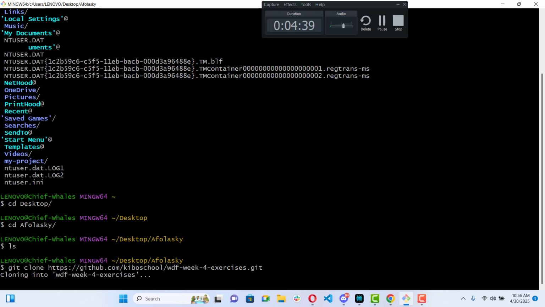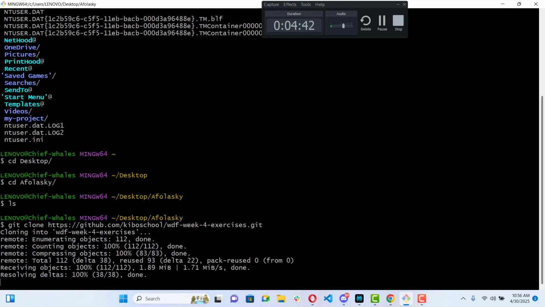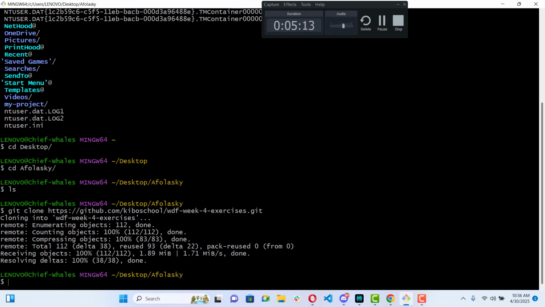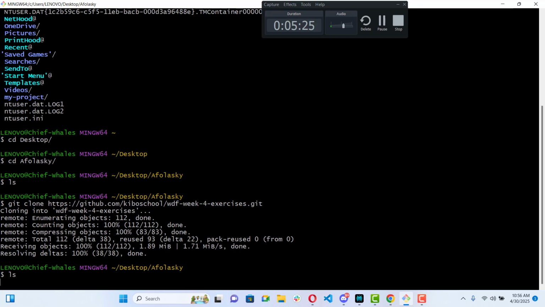cloning into, you see, and that's it. Everything is copying, and everything has been cloned. Now, if I type ls again in that same Afolaski folder and check what is inside, enter, and you're going to see all those documents. You remember it was empty at first, but right now you'll be seeing lots of things inside.